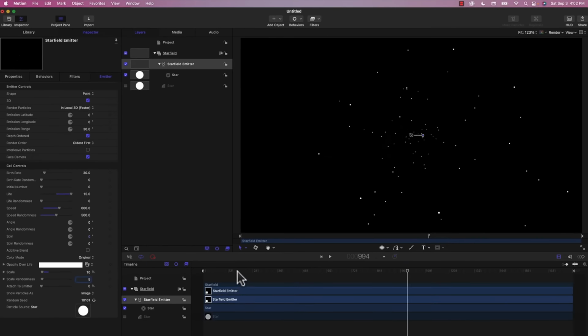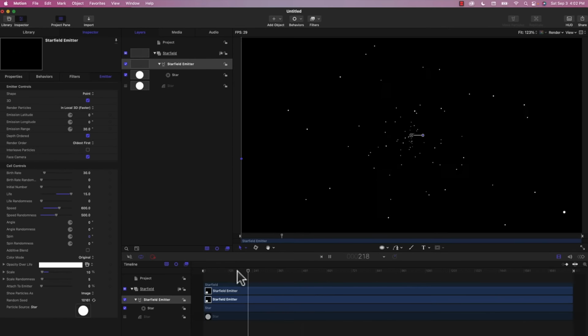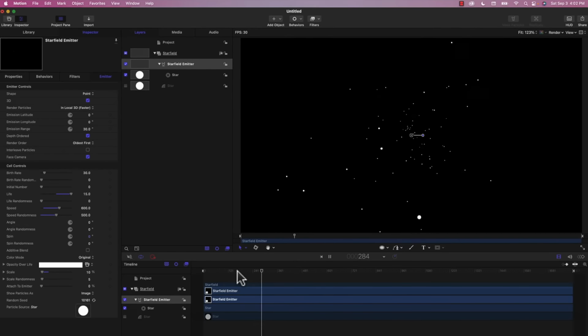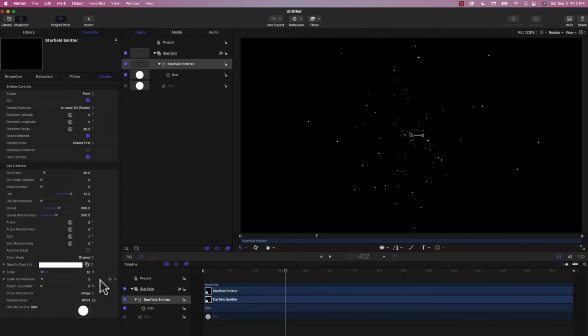If I were to play that, suddenly it's kind of looking like a star field. Maybe we'll make that randomness a bit higher so we can have some bigger stars. Yeah, and we got some bigger ones.